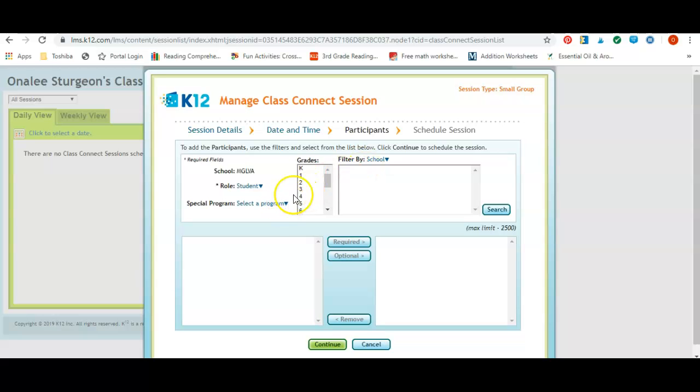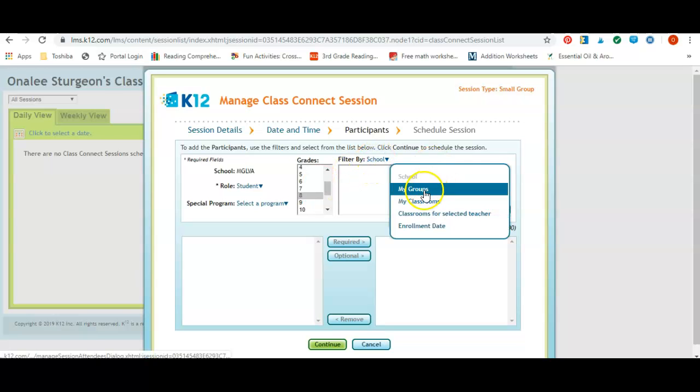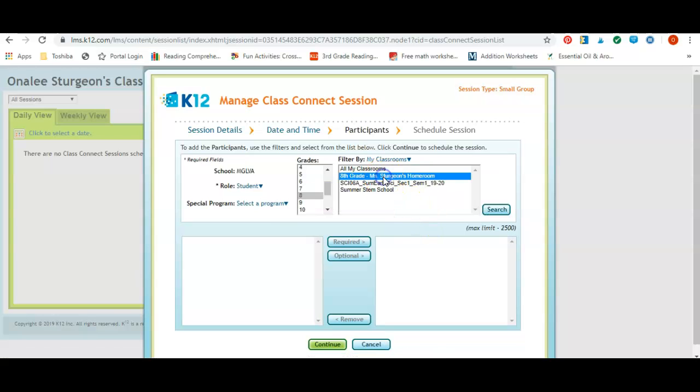Also, you can choose to use my classrooms, my groups, classroom for selected teacher. I'm going to put my classrooms here. And then when I press search, student names will show up here. I click on the students' names that I want in this Class Connect session. So I want these people invited to this Class Connect session, and then you can add required or optional.